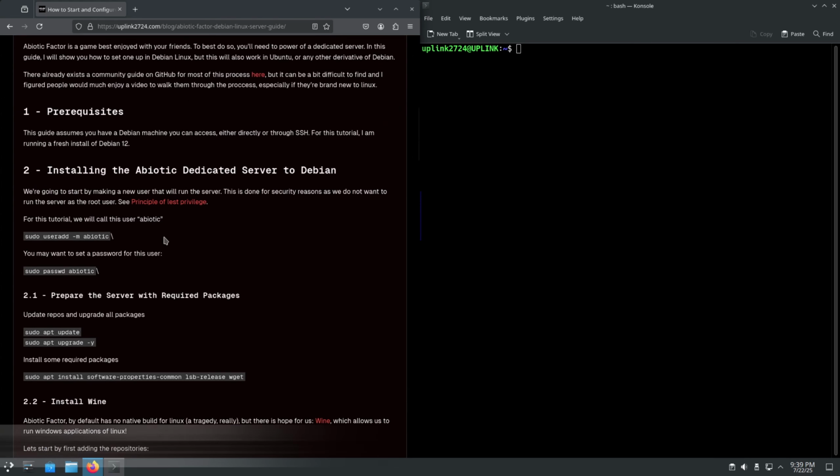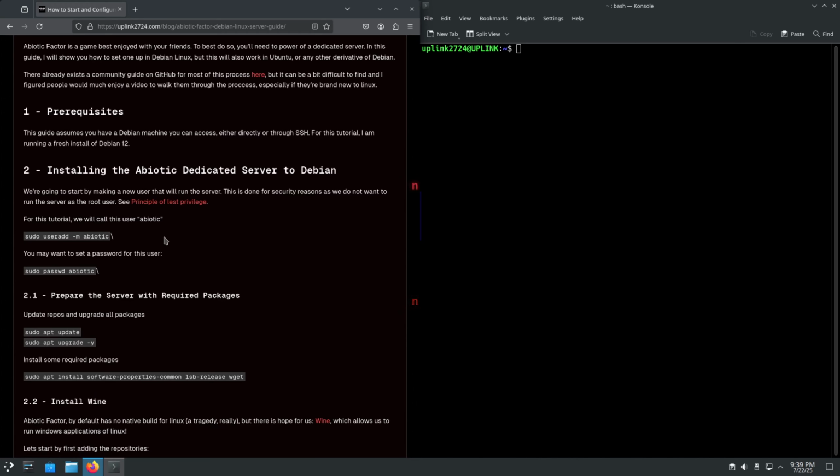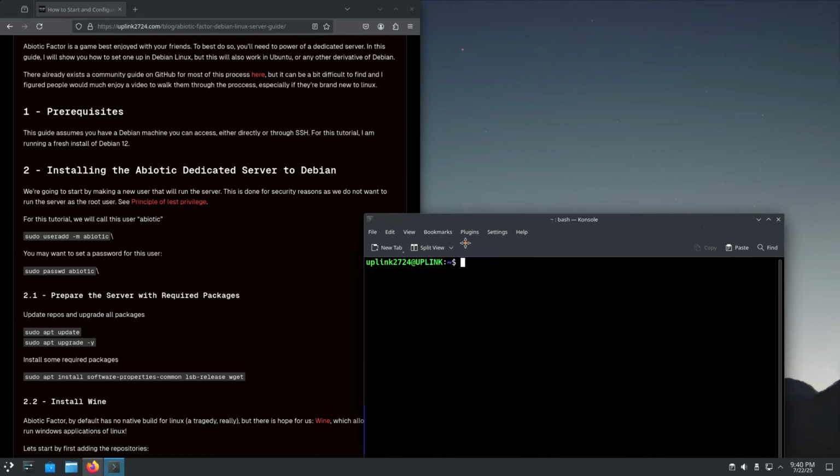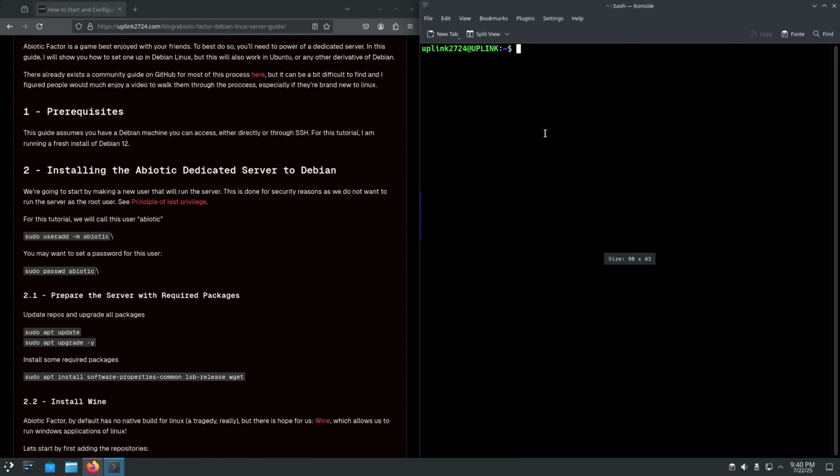So some prerequisites. Really you just need a computer for Debian or Ubuntu or whatever you're using that you can SSH into or RDP into, whatever your situation is. Here I'm actually running this inside of a virtual machine, but the process will be exactly the same. This is essentially a fresh install of Debian. I've changed some of the colors to make it look nice, but otherwise it's a brand new installation.